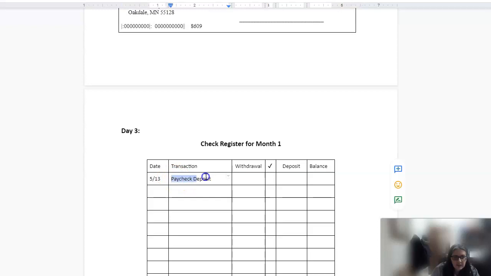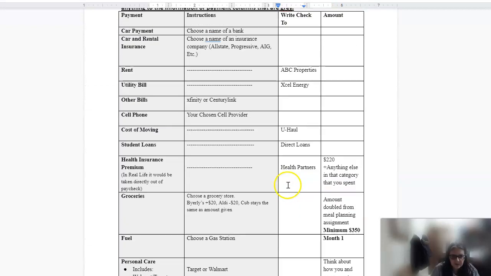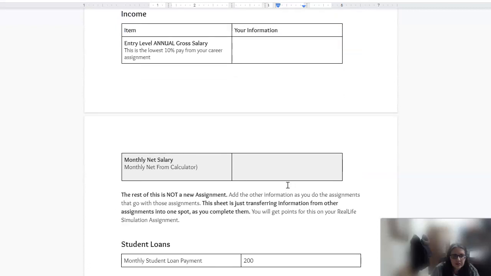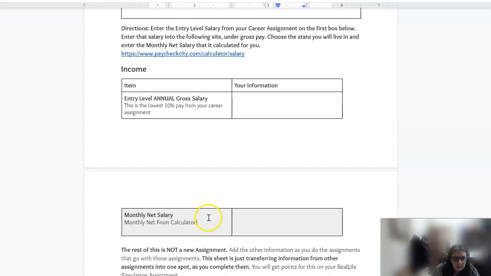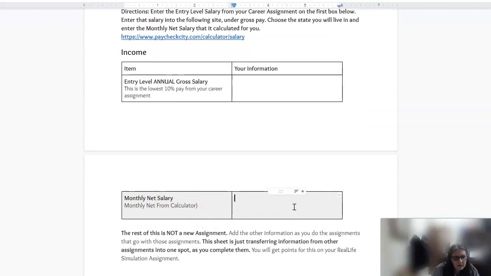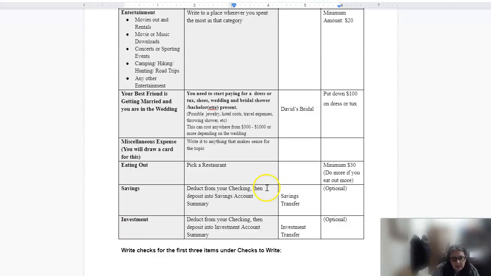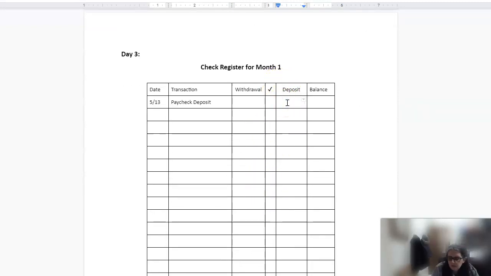The first thing to start with, though, is your pay. You write your paycheck deposit in this deposit column here, and that turns into your balance. If you're not sure, go back up to your personal information sheet, go to the income part, and whatever it says for the monthly net salary, that's what you'll put in. I'm going to pretend it's $2,500, and that turns into my balance. In reality, you'd hopefully have a little bit in your register already, but we're just going to go with that and see where you're at.